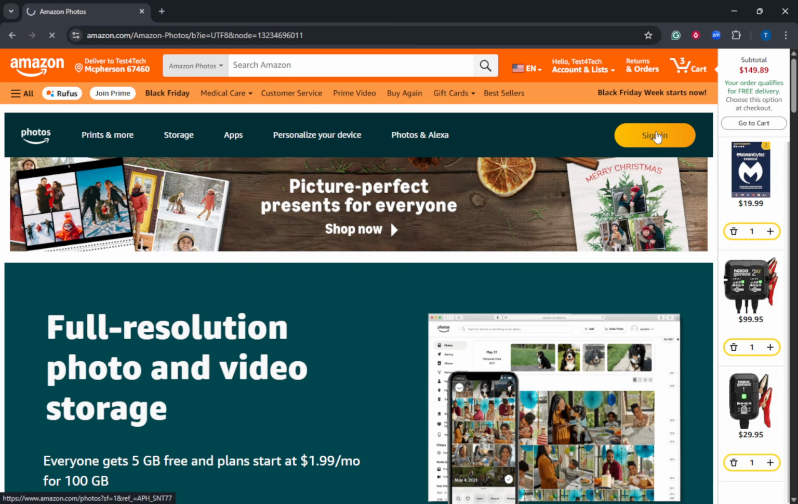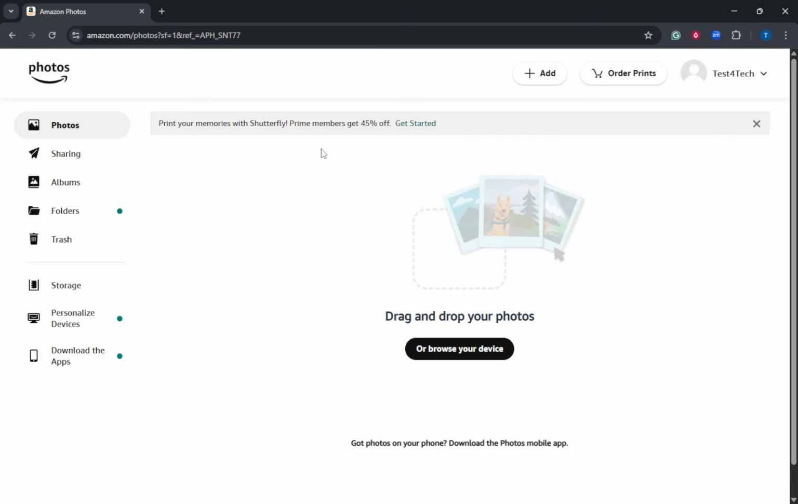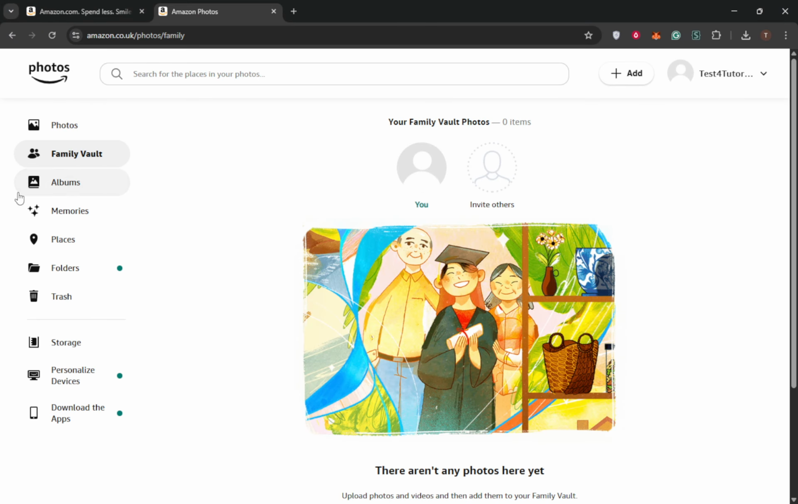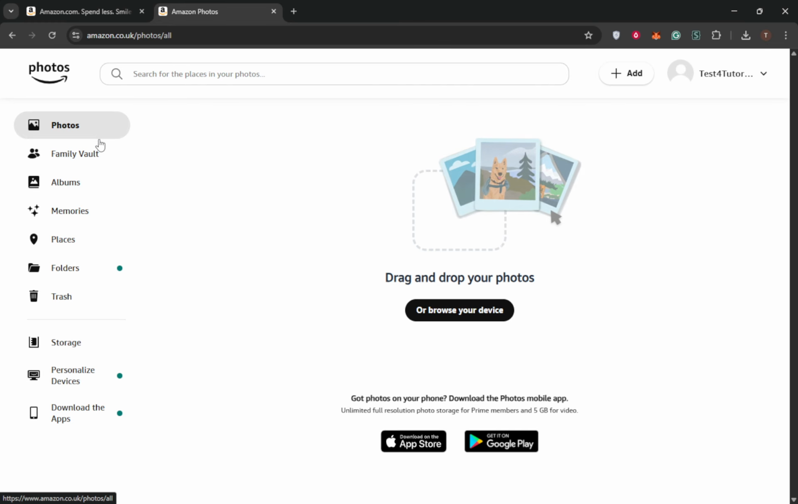If you use a country-specific Amazon site, that works too. Sign in with your Amazon account and make sure you're using the account with an active Prime membership if you plan to create the vault. Only the Prime account holder or someone with the shared photo benefit on that account can create the Family Vault.